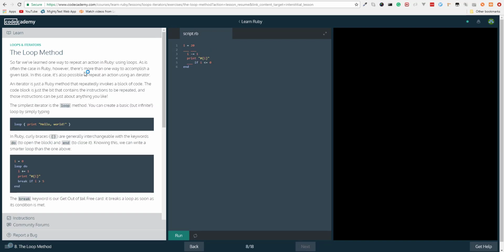The loop method. Interesting. So far, we've learned one way to repeat an action in Ruby using loops. As is often the case in Ruby, however, there's more than one way to accomplish a given task. In this task, it's also possible to repeat an action using an iterator. An iterator is just a Ruby method that repeatedly invokes a block of code. The code block is just the bit that contains the instructions to be repeated, and those instructions can be just about anything you like. The simplest iterator is the loop method. You can create a basic but infinite loop by simply typing loop, print hello world.